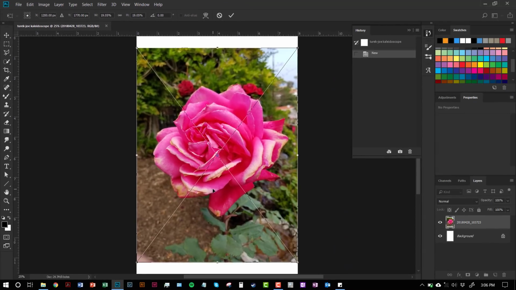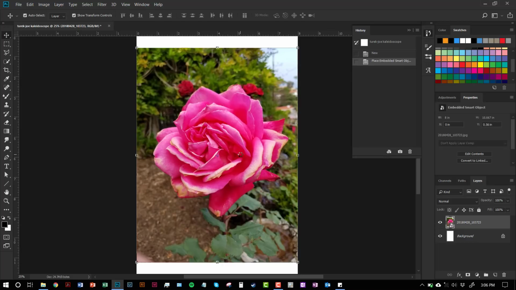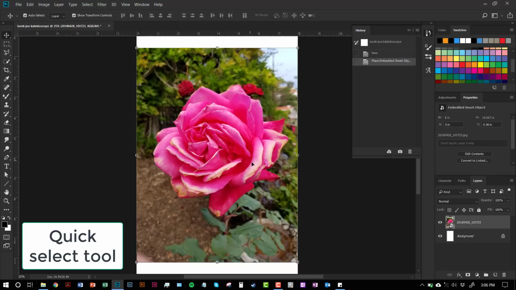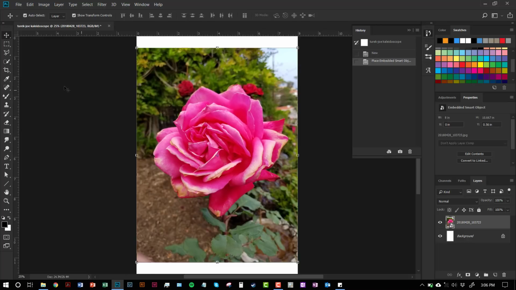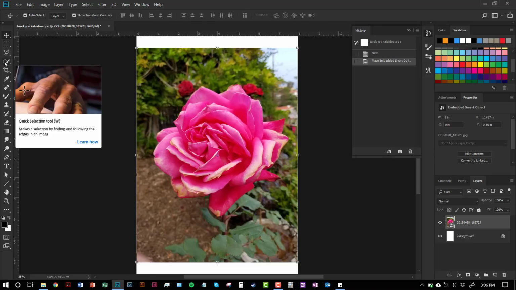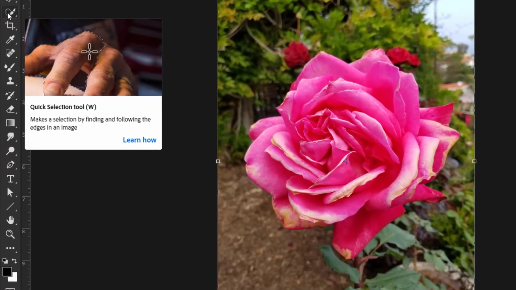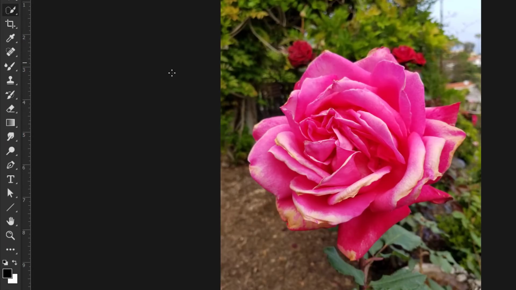When you place your image in the file, just hit the check mark to confirm it, and then we'll make a selection to isolate this. One of the first steps you're going to do to isolate this is quick select. So go to your quick select tool or hit the W on your keyboard. And again, to make the brush larger or smaller, you just use the bracket keys.